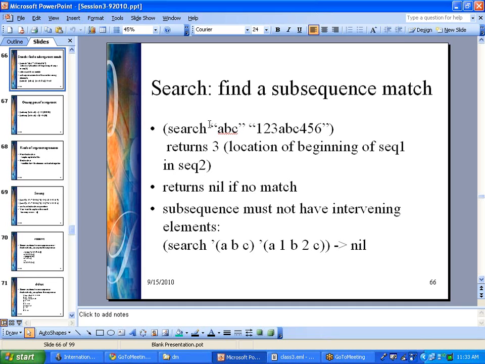And let me just remind you that Microsoft always converts double quotes into these curly things, and we really mean straight quotes here, but there's nothing you can do when using Microsoft products. So imagine those being straight quotes. It returns nil if there is no match, and the subsequence must not have gaps. So here we have ABC. Even though A, B, and C all appear in the right order, there are other elements between them, so they don't appear as a contiguous subsequence, and so the value is nil.